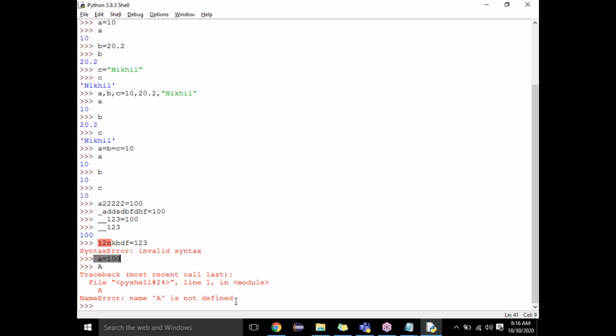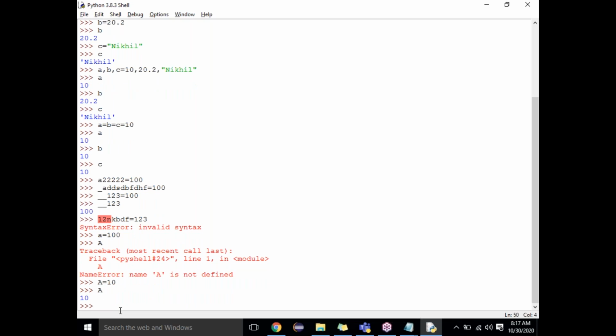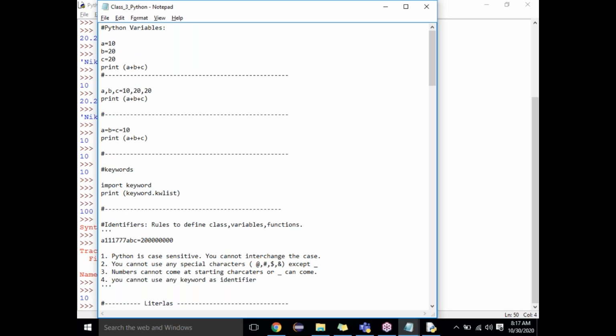It is not wrong to retrieve it, but it is not supposed to be retrieved because it is not declared. If I say capital A equal to 10 and print capital A, that's fine. But small a equal to 10 and print capital A is not fine. So what they are saying is, Python is case sensitive. You cannot interchange the case. That is the first step which we have understood.